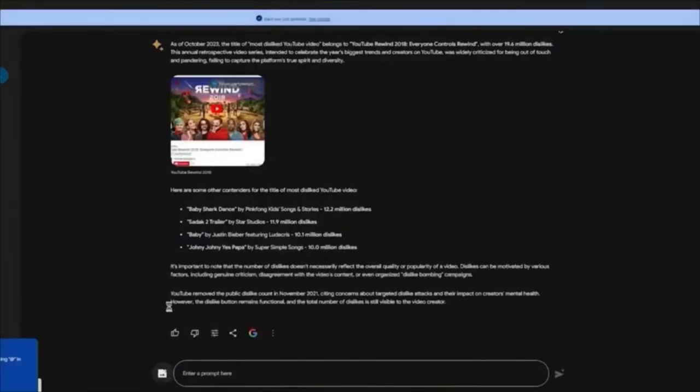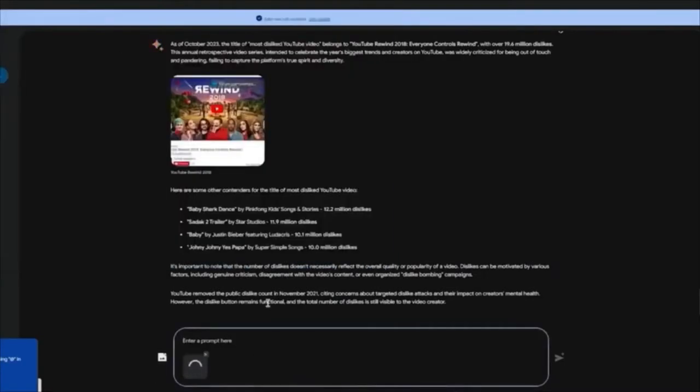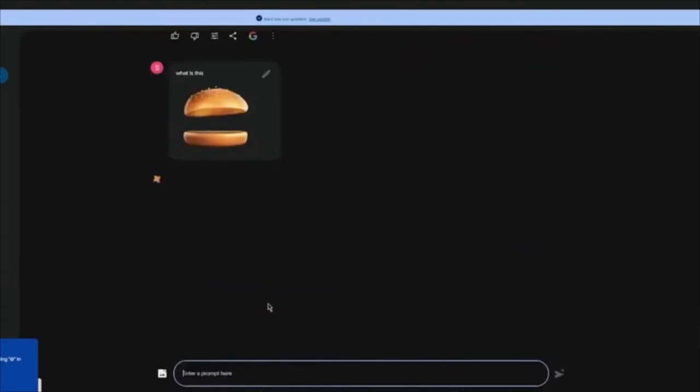So you can upload images where you can ask it questions regarding this image. So let's say I'm going to go ahead and I'm going to upload this image of a bun and I'm going to write, what is this? Okay, I'm going to write that. I'm going to click on enter. Now, once you write that and you ask, what is this? We're going to wait for it to search up and it's going to give us an explanation on what this image contains.